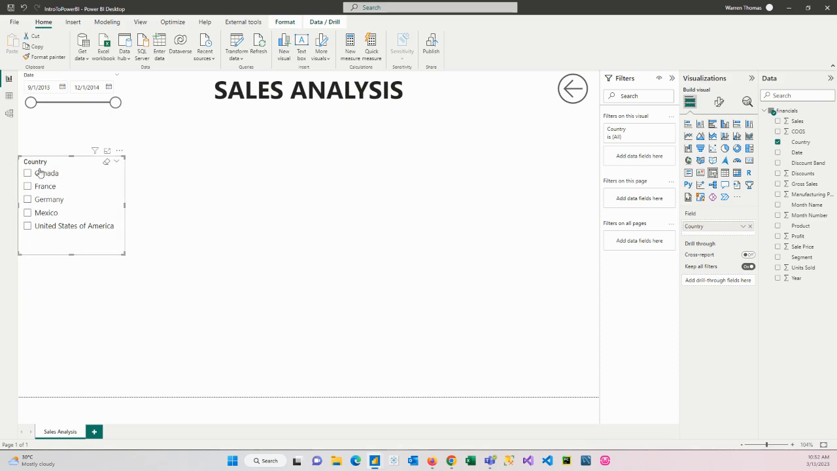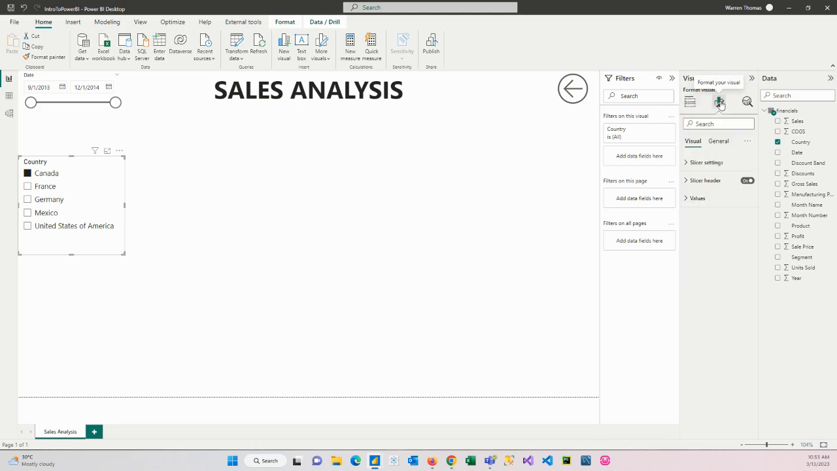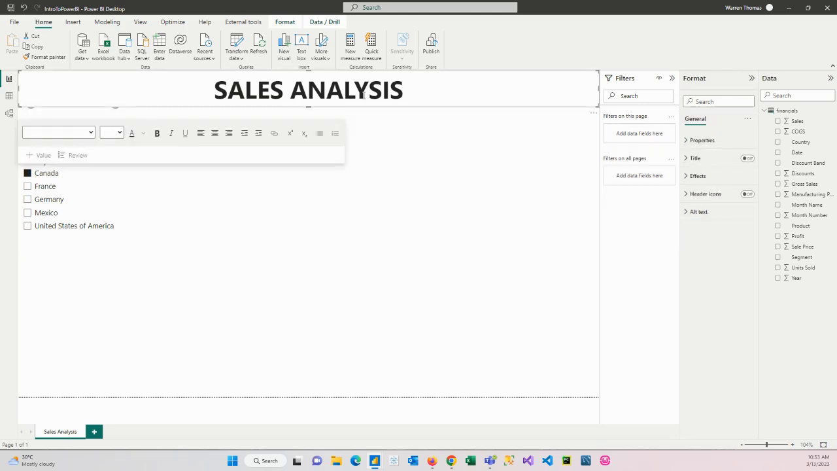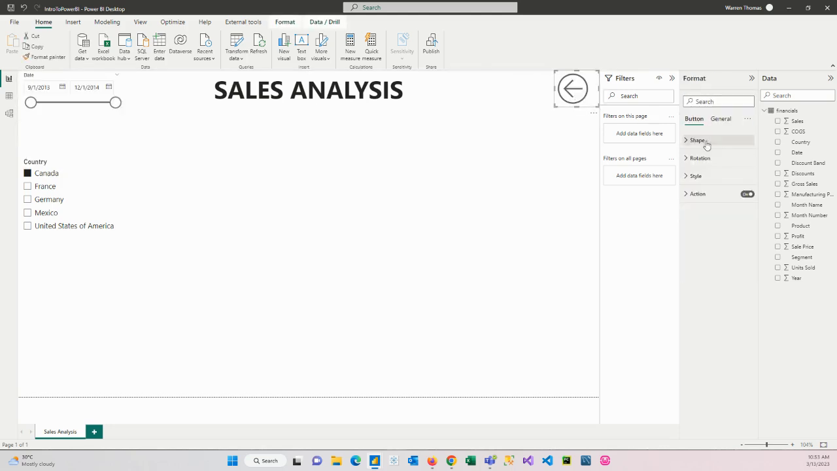If you had 1,000 countries in here, this list would be very long. So often a better way to do things is to make this a drop down, or format it slightly differently. When we click on an object, it brings up the fields here and all the properties related to this object. This is to do with what fields we want to show. We want to show country, but we actually want to format this now. So you see this next option here is to format your visual. Whatever visual you click on, the formatting options change. When we're on a text box for a title, we have certain options. When we're on a button, we have certain options.